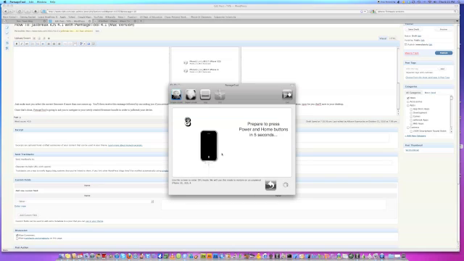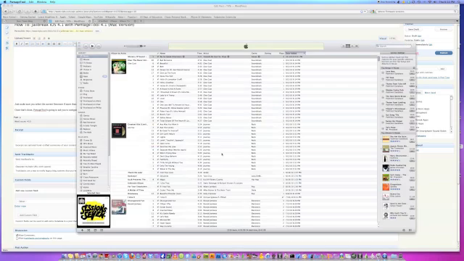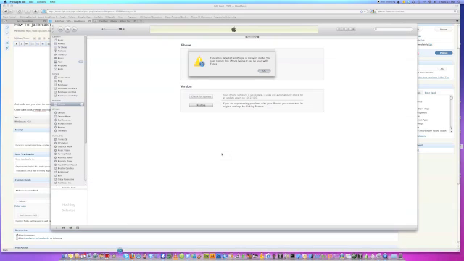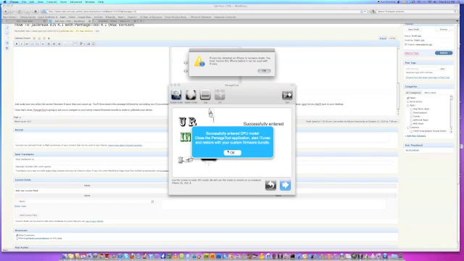Prepare to press home and power button in 5 seconds. So you're going to hold those down. Release the power button. Okay, there we go. And mine went into recovery mode. I think that should be okay. There you go. Okay. So this is what you're gonna do next.